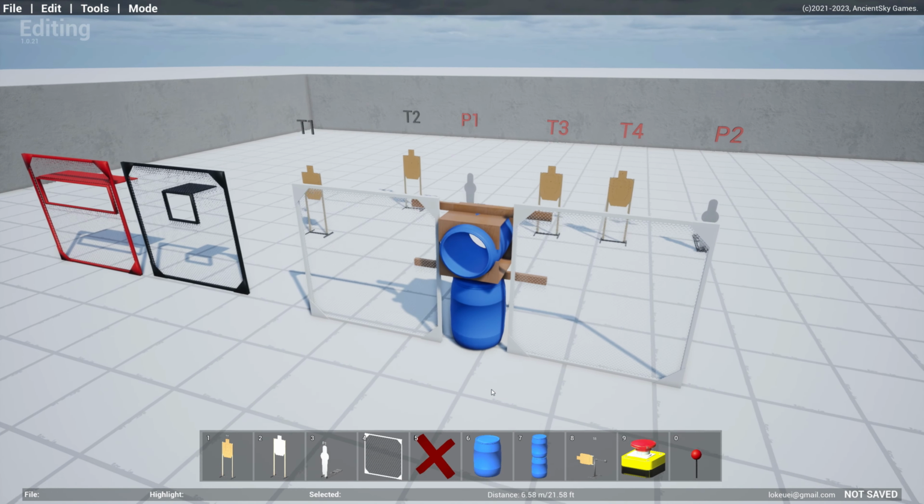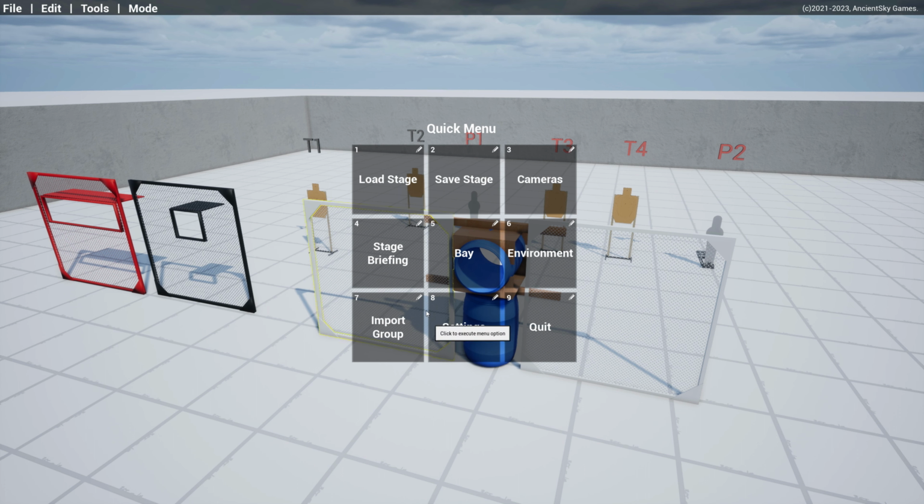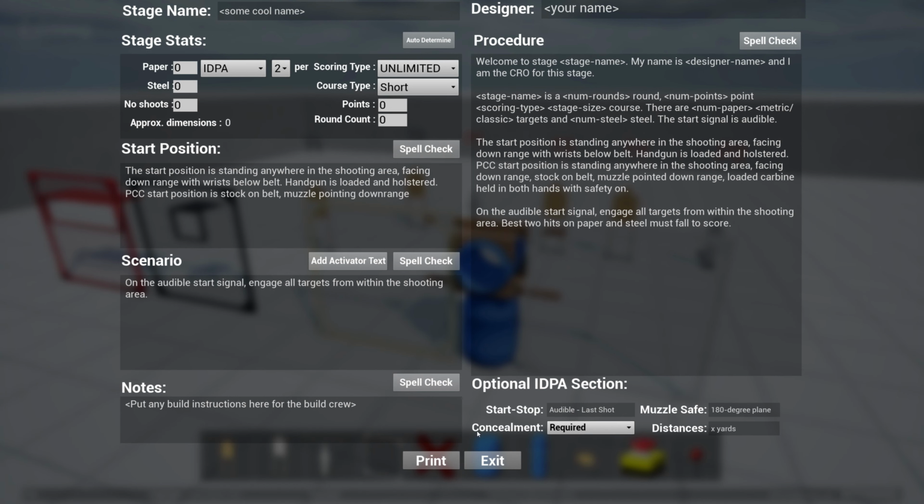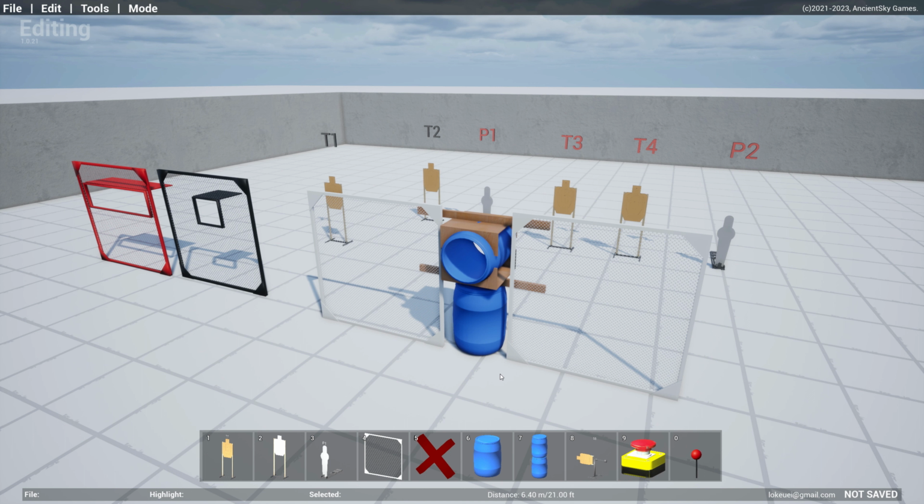And the last bit is just a small one. If you're shooting IDPA, if you go over to the written stage briefing, if this was IDPA, the default setting for concealment is now required, because most of the time concealment is required on IDPA stages. So that's it. Very quick, very simple one.